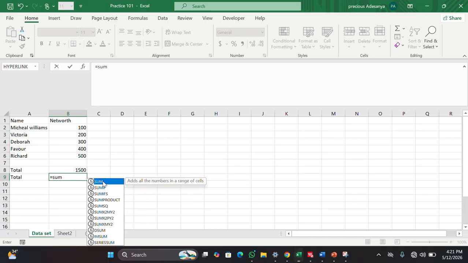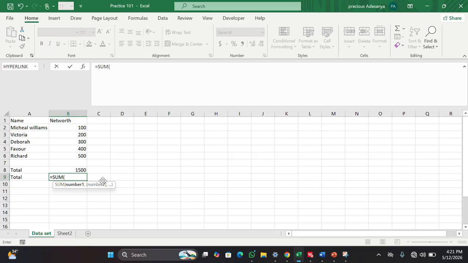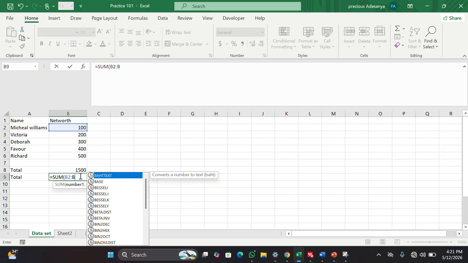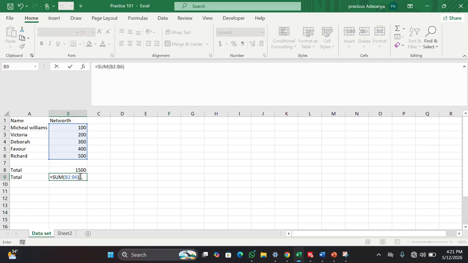And so if I'm doing equals to sum, that means I might just drag from Michael to Richard, and close the bracket. And don't forget, anytime you are writing your formulas, you must start with what? Equals to. Once you start with equals to, Excel will recognize it as a formula. It will bring out the formula. Do you get what I'm saying?